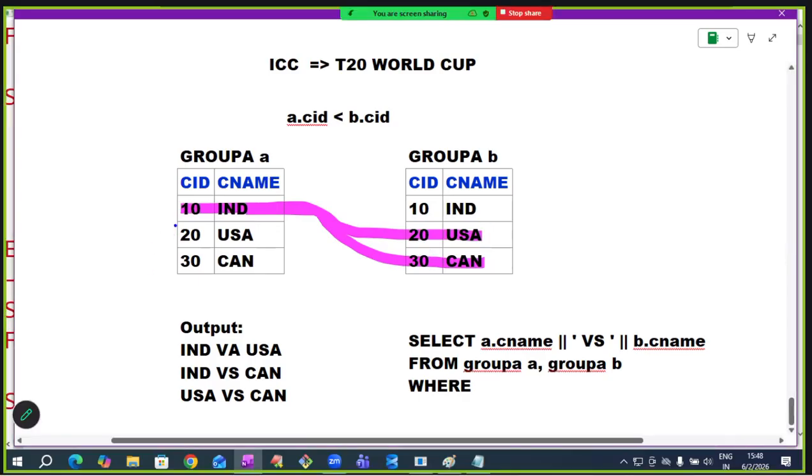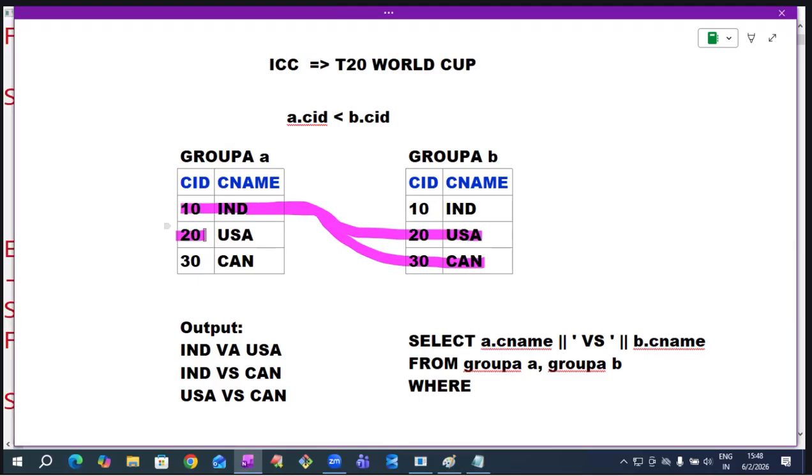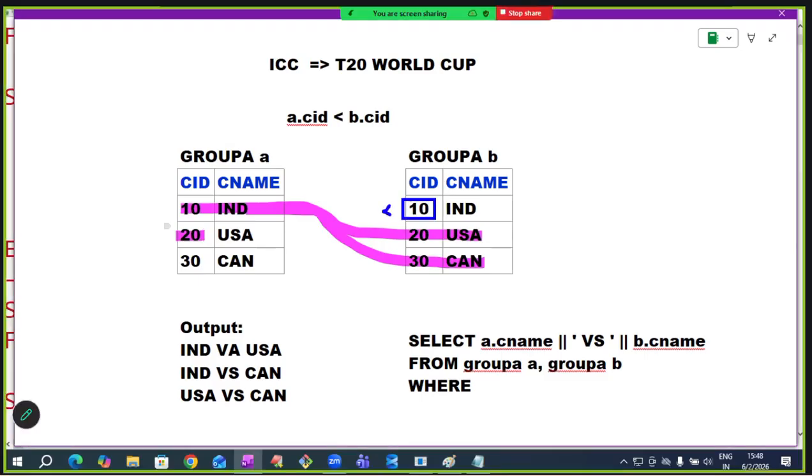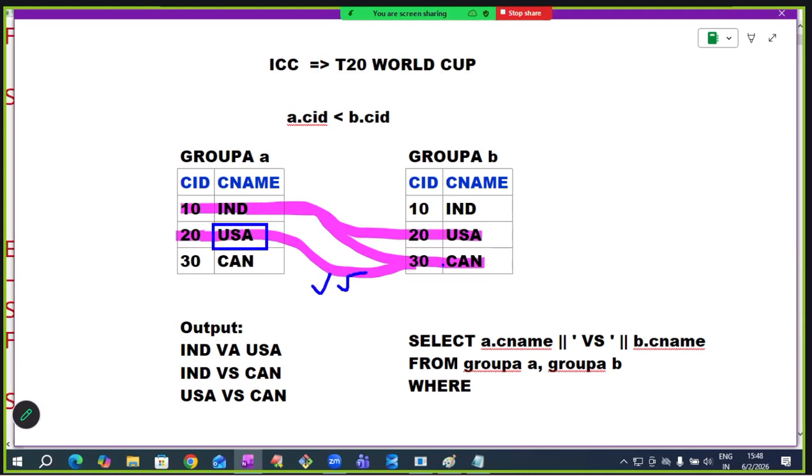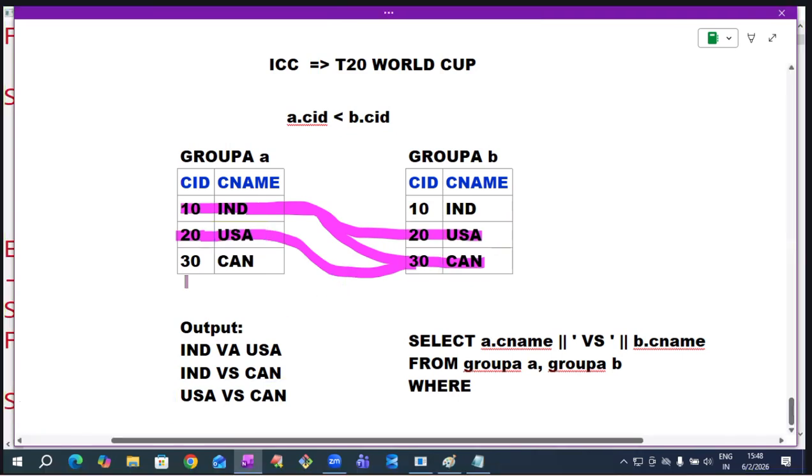Next one is 20. Is 20 less than 10? False. Is 20 less than 20? False. Is 20 less than 30? True. Join them. The 20 record is joined with 30. So what we get now? USA versus Canada. All matches scheduled here.